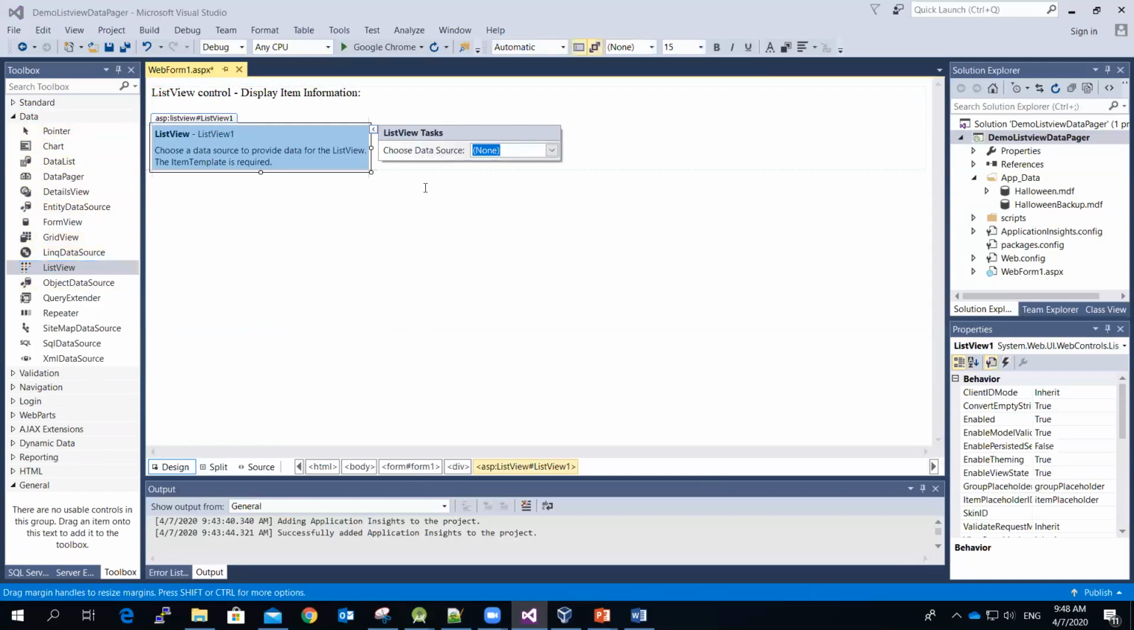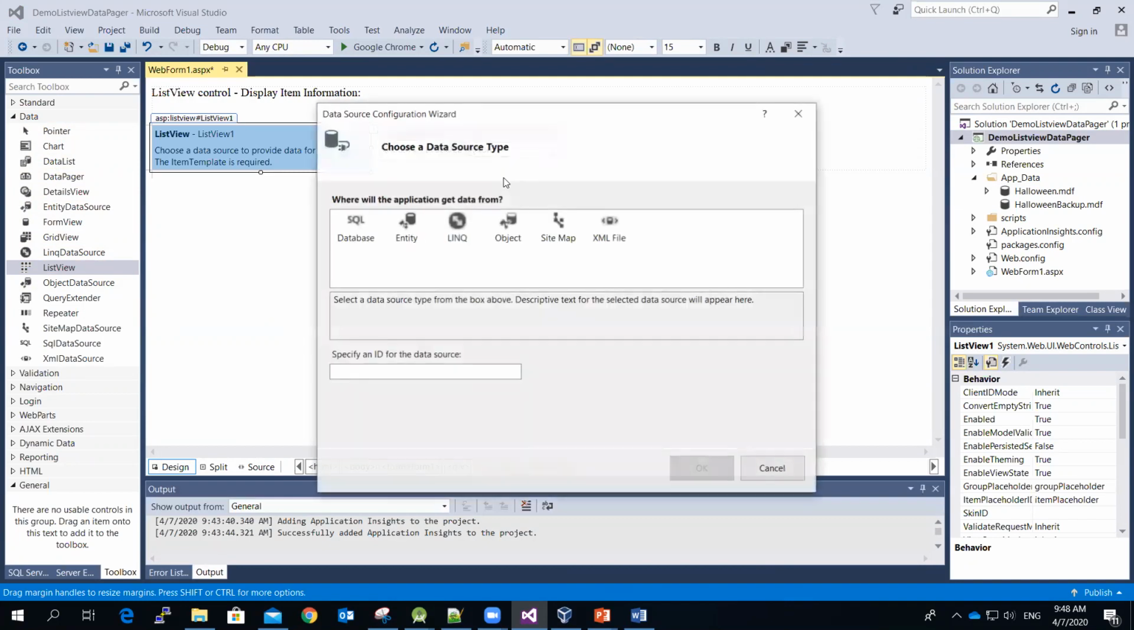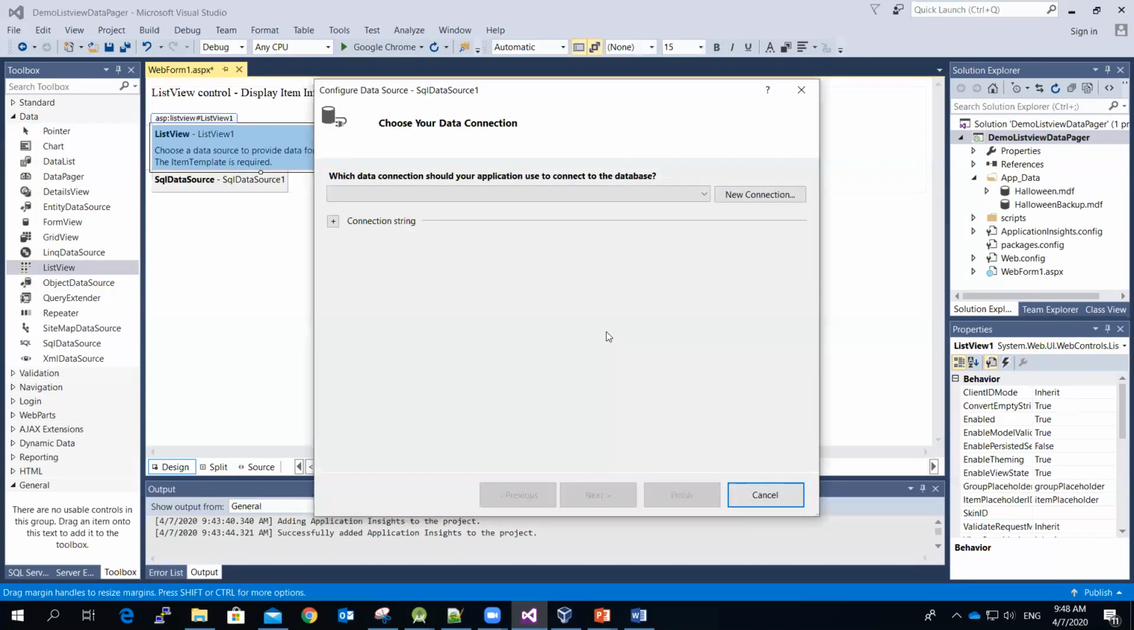There you go. And then from the smart task pop-up menu, let's select the new data source. And then the database files we will be using will be the SQL database. So select that one. If you want to pick a different name for the data source ID, you can do that. But as of now, I will just use the default and click OK.